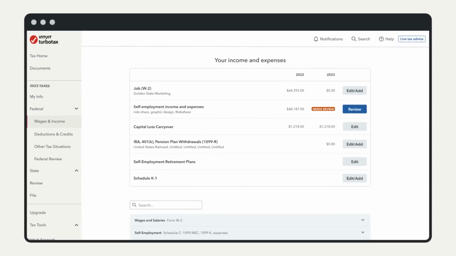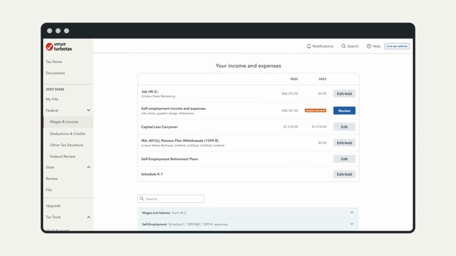Even if you can't pay your taxes by the deadline, go ahead and file an extension anyway. Doing so will protect you from the late filing penalty.